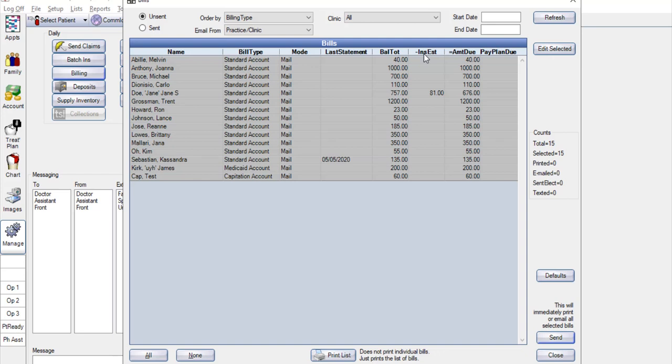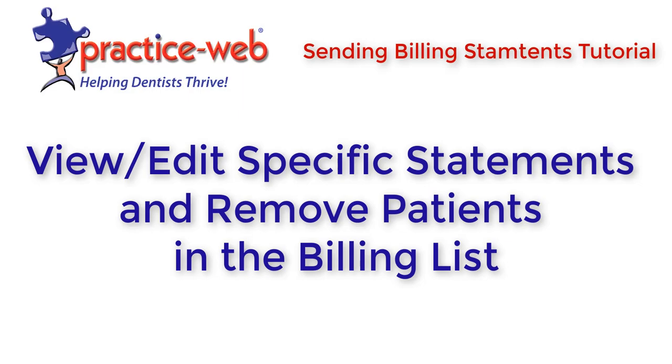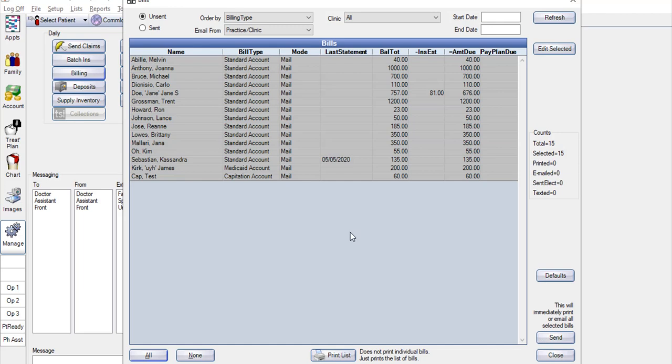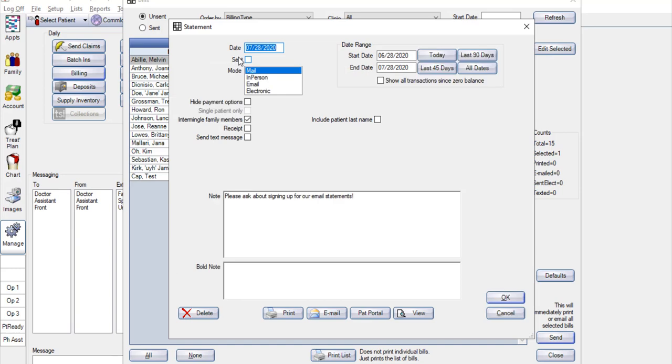So this list of patients is interactive. You can double click on the patient to work with them, or you can single click on them and use the Edit Selected button to get to the same window we were just looking at. From that window, if we double click on somebody, you can make changes to an individual statement here.